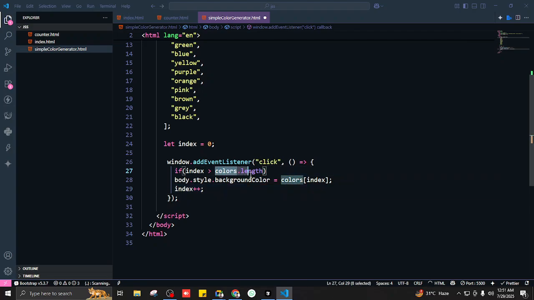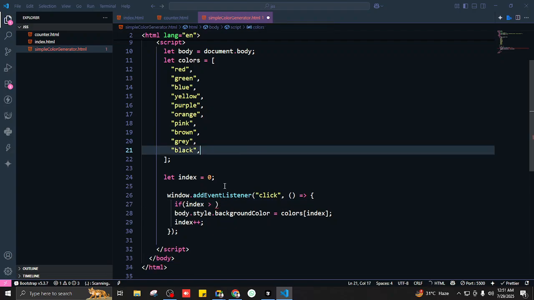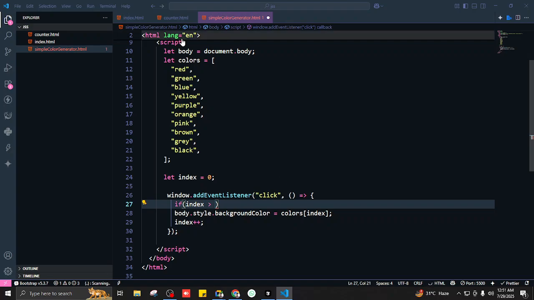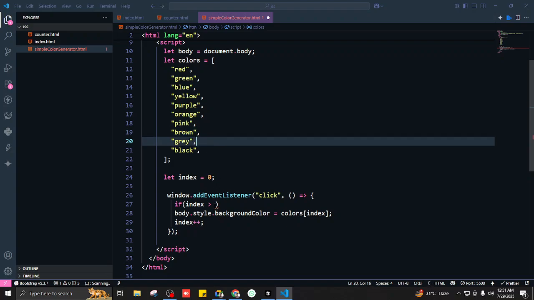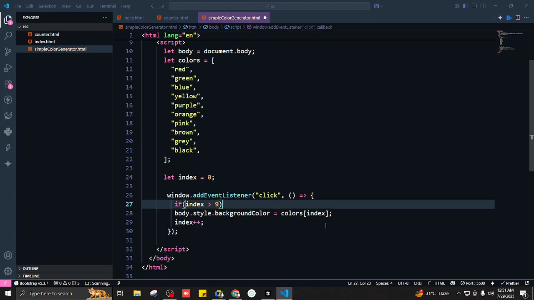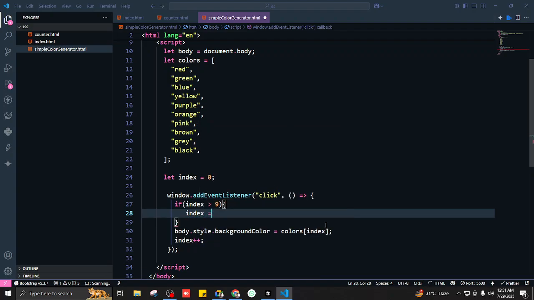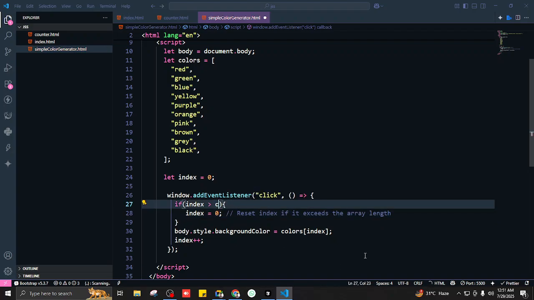So if we weren't using colors dot length, what should we write here? If index is greater than what? 0, 1, 2, 3, 4, 5, 6, 7, 8, 9. Good. So if index is greater than 9, we want to reset it. We're going to say index should be equal to 0 only if it's greater than 9. But we want to do it dynamically, so what should we say?